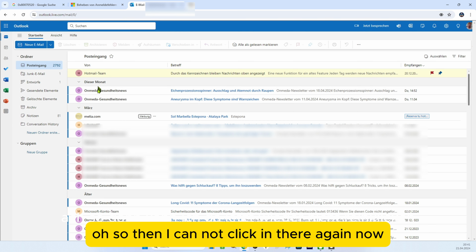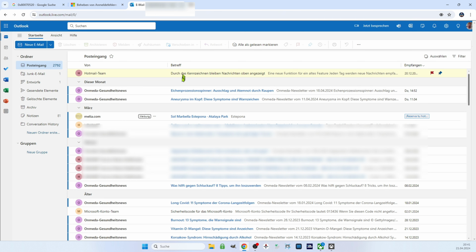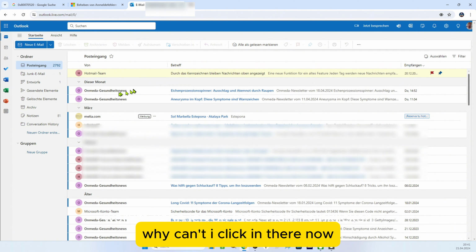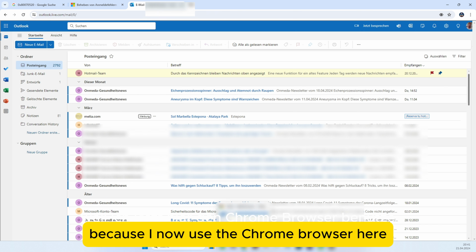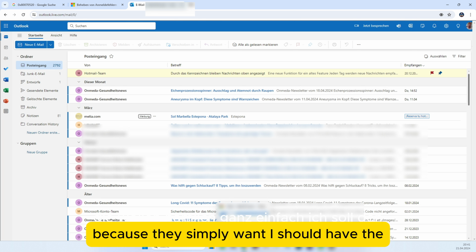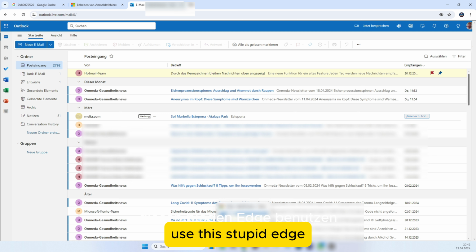Oh, so then I cannot click in there again now. Why can't I click in there now? Now they produce errors. I want to tell you what this is. That is because I now use the Chrome browser here. Because they simply want me to use this stupid Edge.